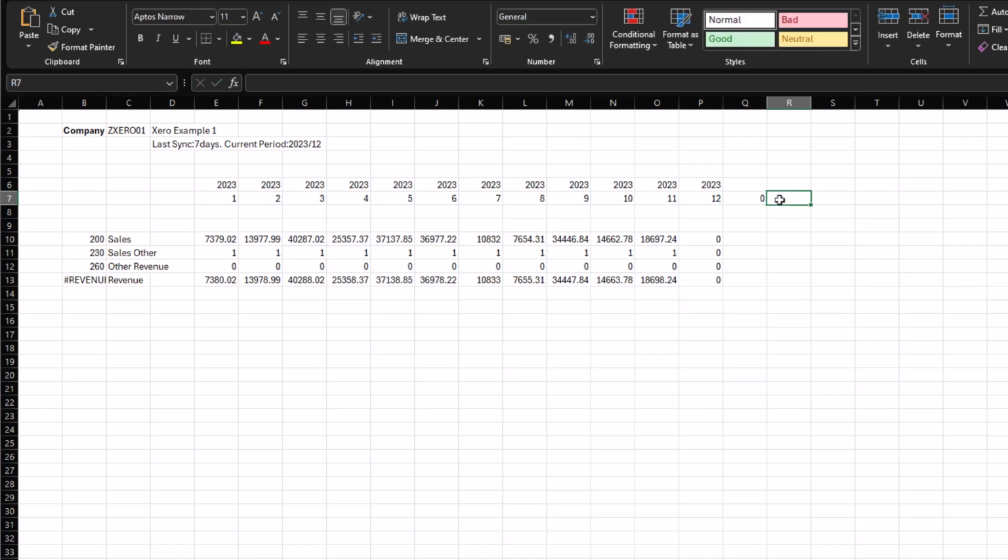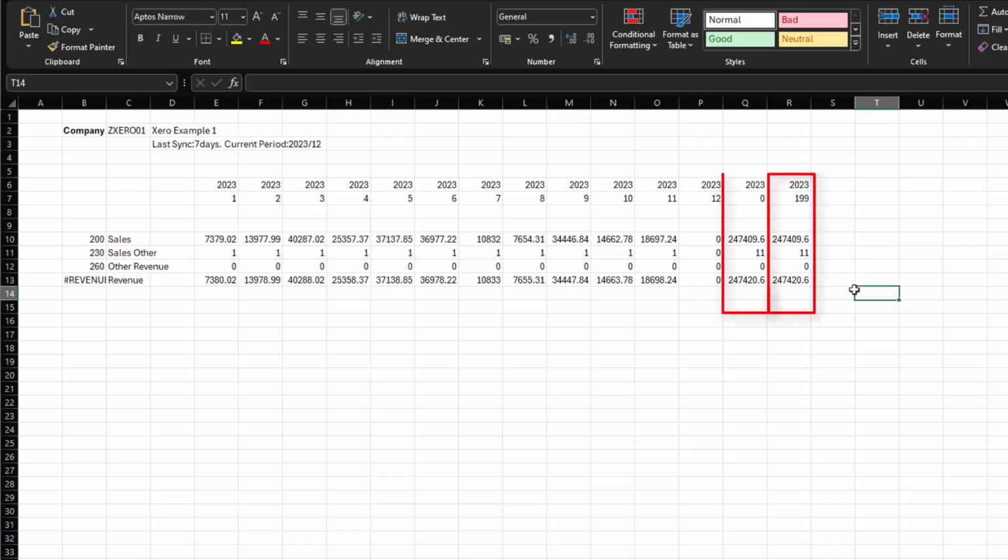Now let's add 2 more period columns, for period 0 and 199 in columns Q and R, and fill in the year with the same values. Drag the CXL GLVAL formula across the sheet. We now see total for the year in the 199 column, and in the period 0 column the year to date, based on current company period, for the year. If we had other year columns, then they would be the year to date for those years.